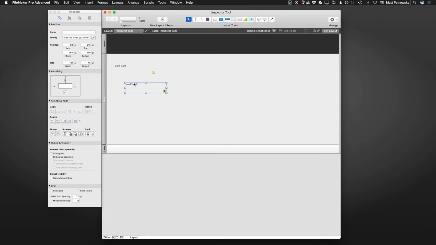But remember, you can always select a single object in your layout, hold down the Tab key, and cycle through all of the different positionable items, including the layout parts themselves. So there you go. Next, we have the AutoSizing.